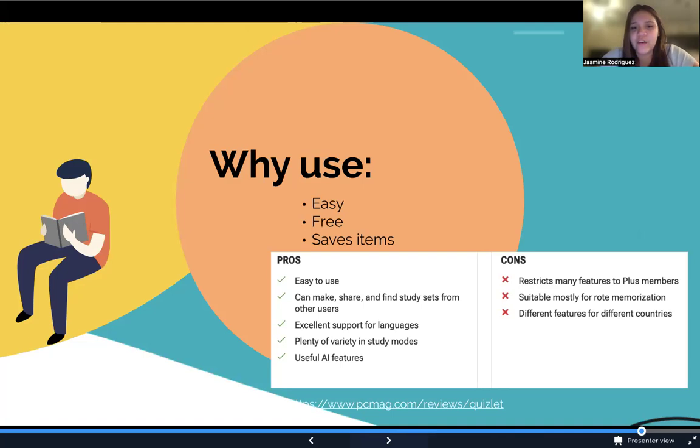So there are some pros and cons. Again, the pros are it's easy to use. You can make, share, and find study sets from other users. It has excellent support for languages. So if you're happy to learn a different language, that's awesome as well. There are different study modes, of course, and different options and ways of learning. There are also AI features on there if that is what you're wanting to do as well.